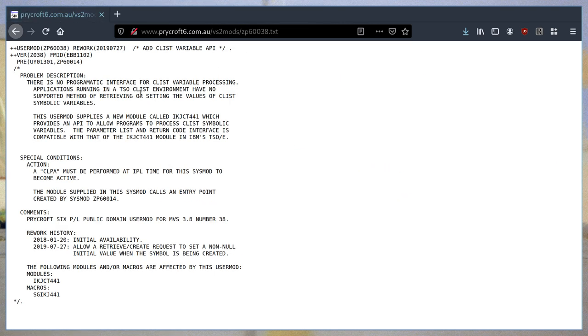So let's start by looking at the cover letter. The cover letter is going to tell us that this modification has as prerequisites the modifications UY01301 and ZP60014. So this looks like it's probably a PTF, a program temporary fix, from IBM to fix a bug or add a capability to the operating system. And then this ZP60014 is going to be another one of these usermods from Prycroft.